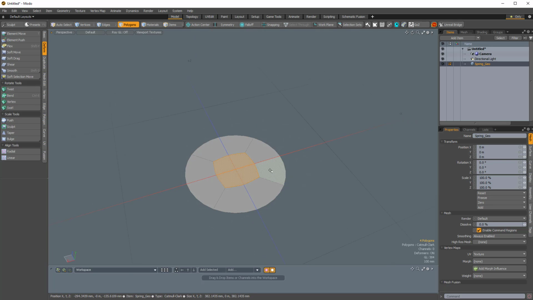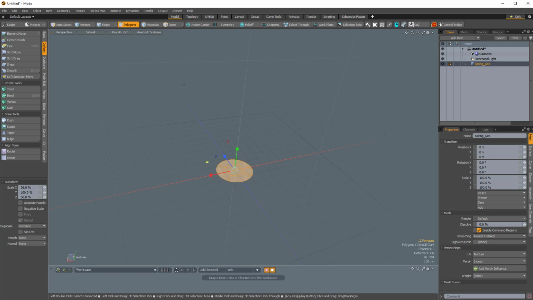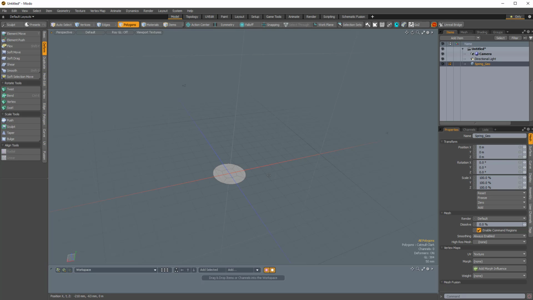So 3 for polygons mode, I'll just double click to select all of the polygons, R for scale, and I'm just going to scale this in until it's quite small. So that looks good to me. Q to drop the scale tool, escape to drop the polygon selection, and now we need our spring.